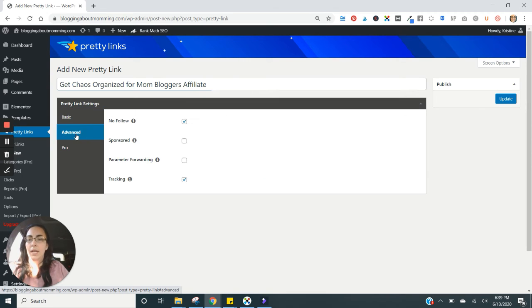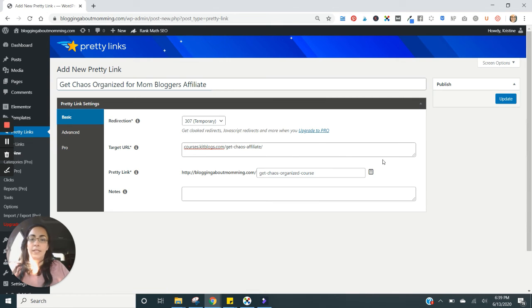The biggest, greatest benefit for all of this is over here you have advanced, and it's automatically going to mark them as no follow. And you can also add sponsored, which is the new requirement from Google. So previously it was always no follow for all your affiliate links, but now they want to mark as sponsored. So you'll want to come back in, come into the advanced, click on sponsored, and you're good to go. And that's it. All you have to do is click on publish.